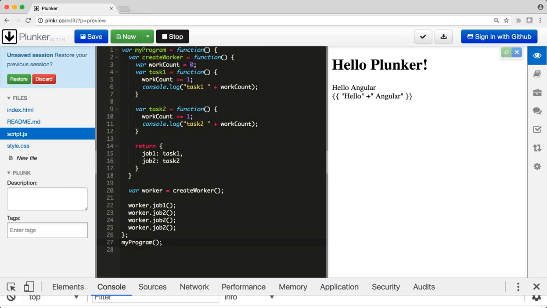To do that, we'll remove this myProgram name. I'll just remove the myProgram name from here too. So now I have a function which is just an anonymous function, a function which doesn't have a name, and it has all the code. I have to wrap that function inside parentheses, and then again just call it.